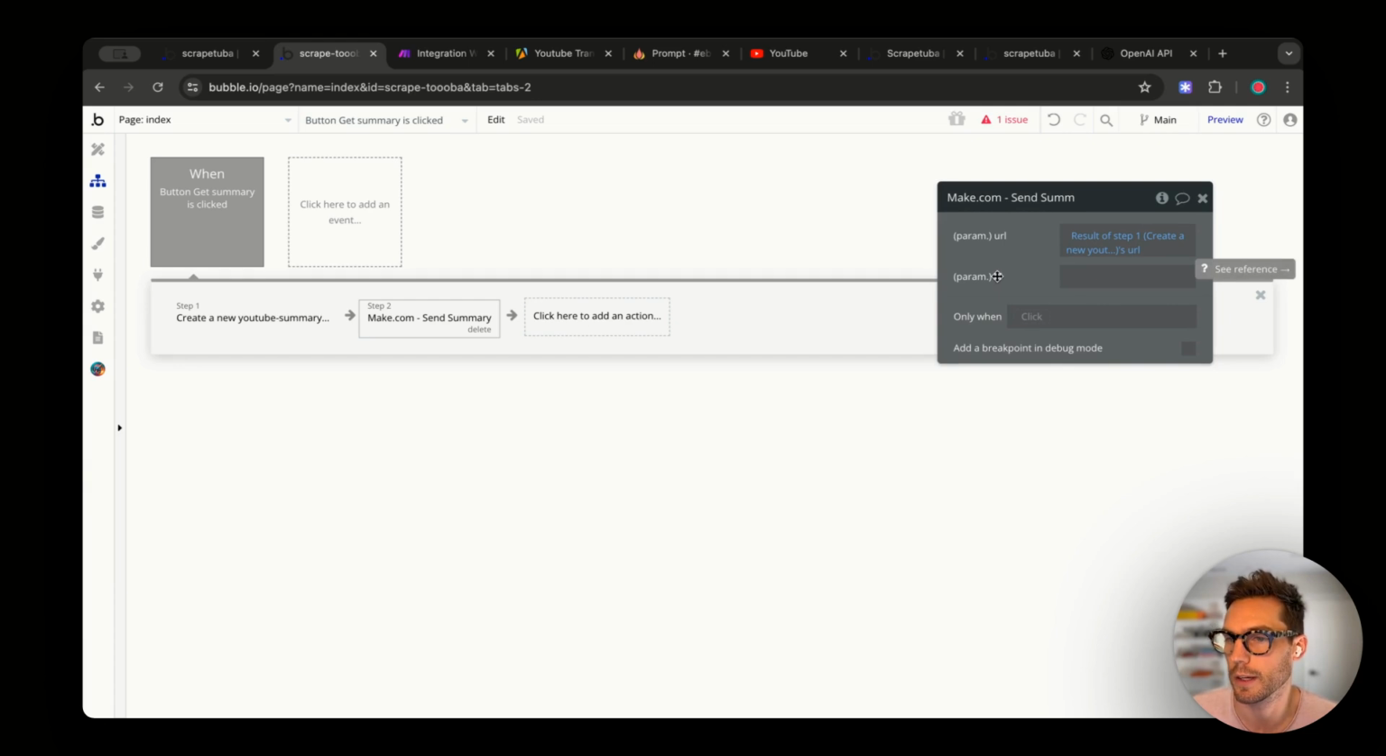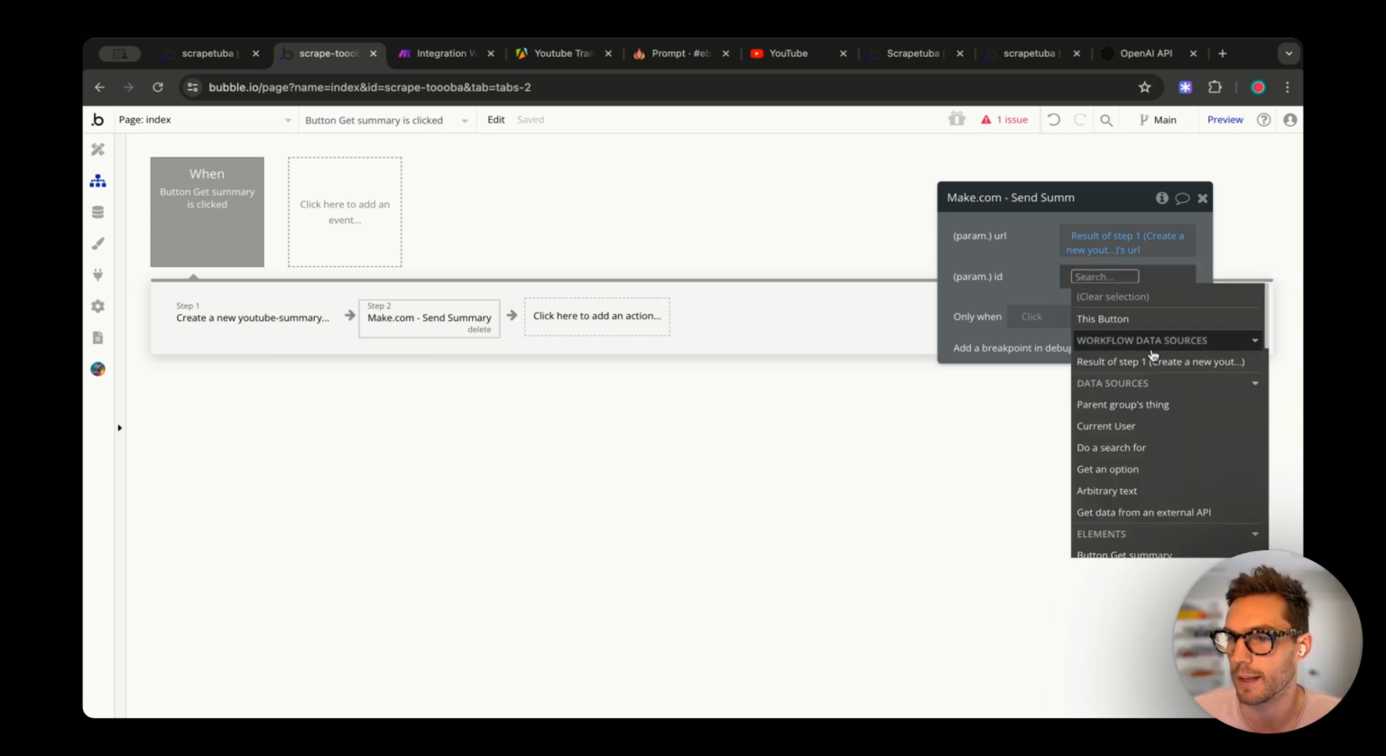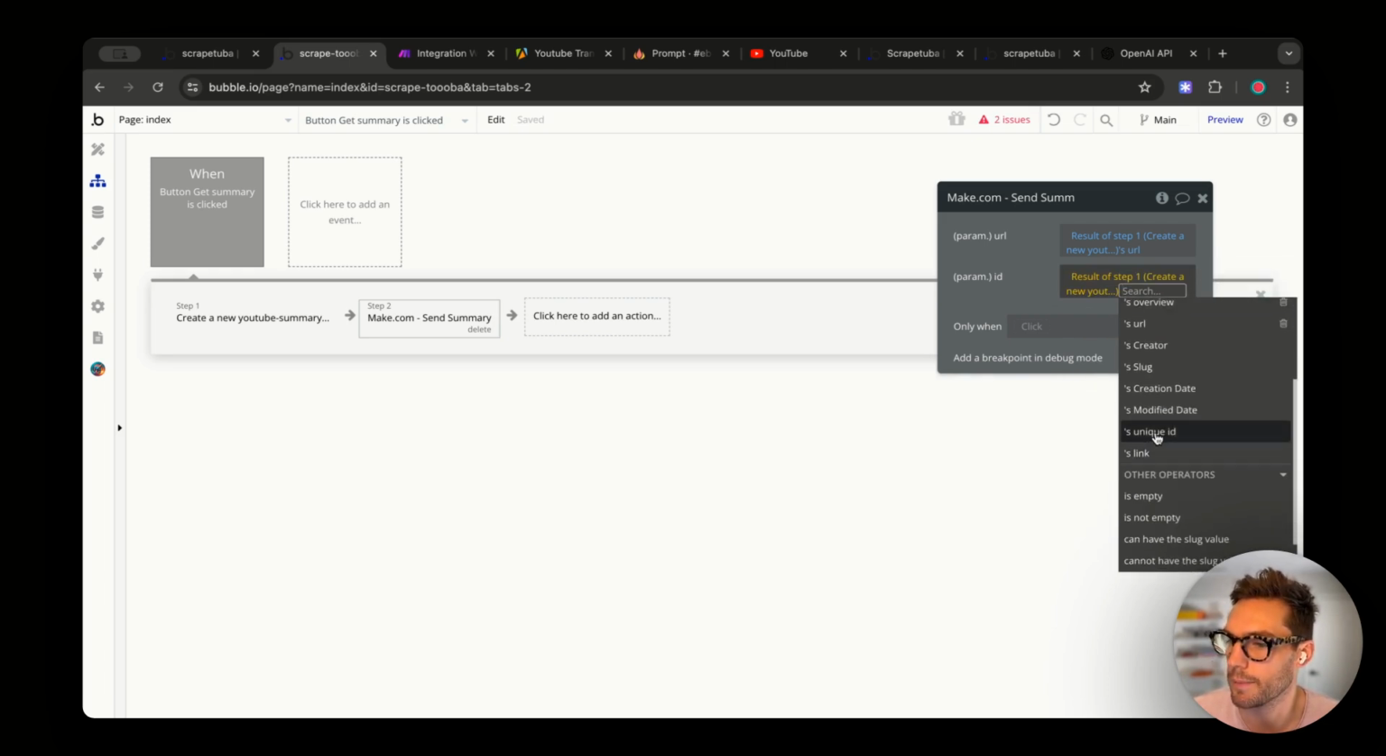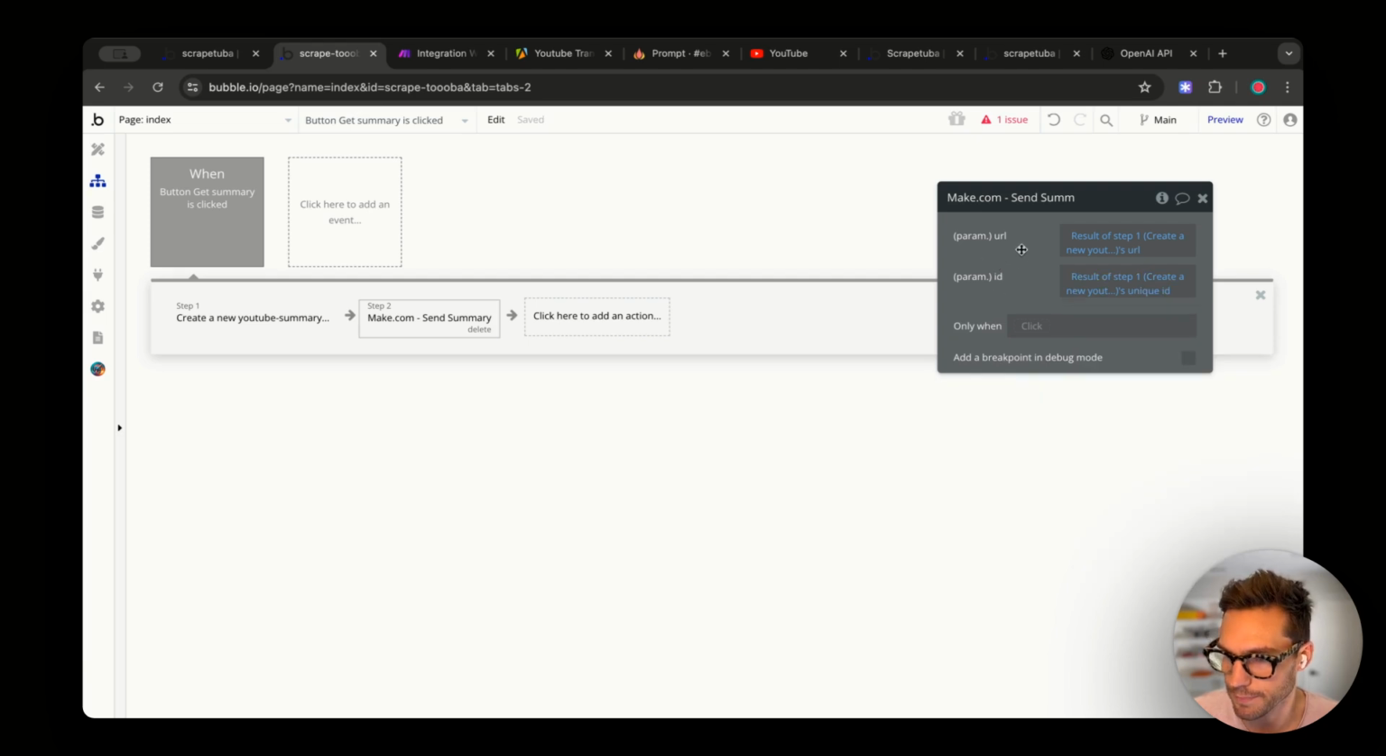Okay. So then the next ID is going to be this specific data thing that we've created. It's going to be its unique ID. And so we're going to go back to result of step one. We'll say unique ID. And again, what I'm doing here is I'm creating something, then I'm going to send that ID into make.com so that when I return the data, it's going to know which thing it needs to update. And so we'll see it happen here in just a second. So we've got that set up.